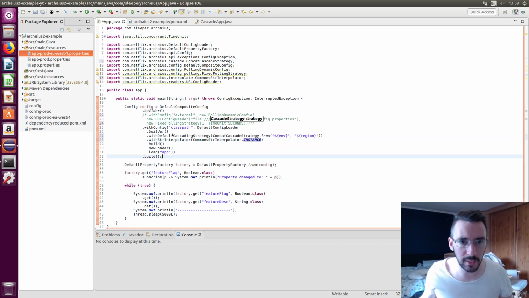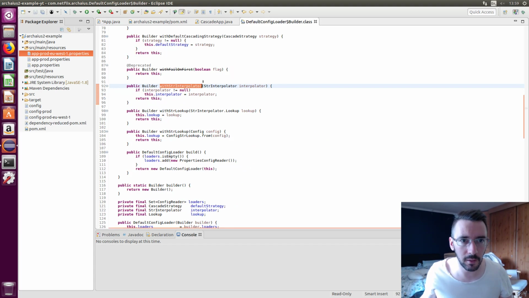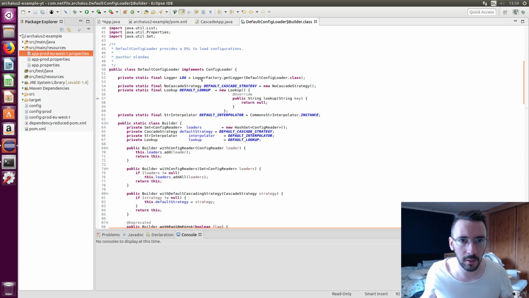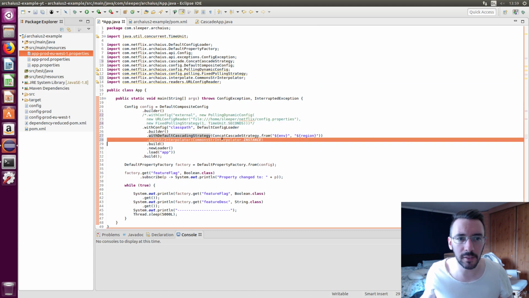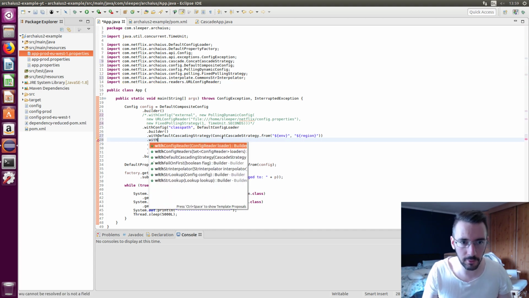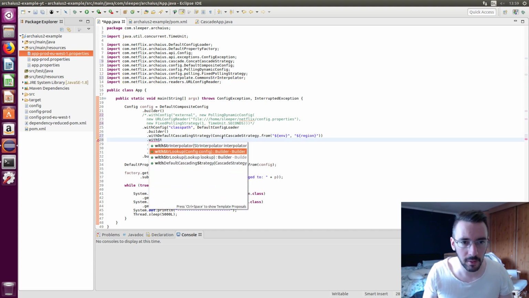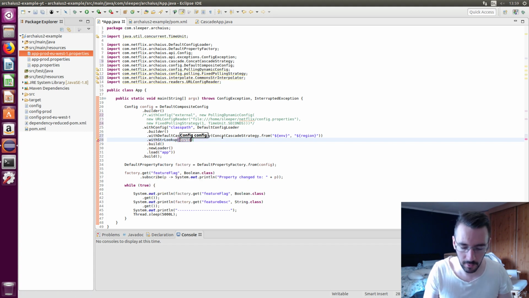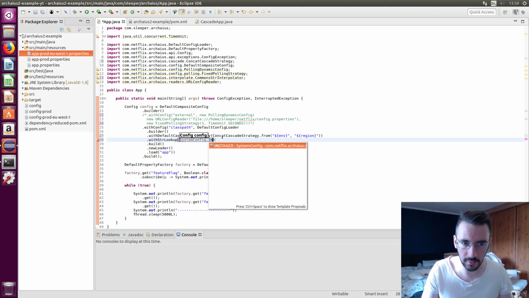Actually, I'm not even sure we need that. That might just be default. Is there an interpolator? Yeah, Commons string interpolator is the default anyway, so we don't actually need it. So we'll just delete that. But we do need a lookup, a string lookup. We can either give it a lookup or a config, so let's just give it the config. System config.instance.